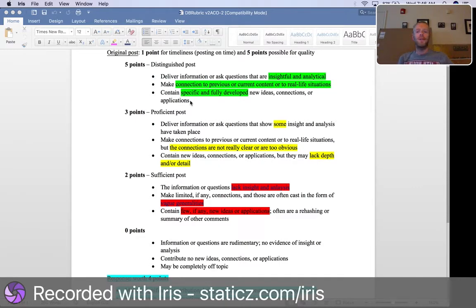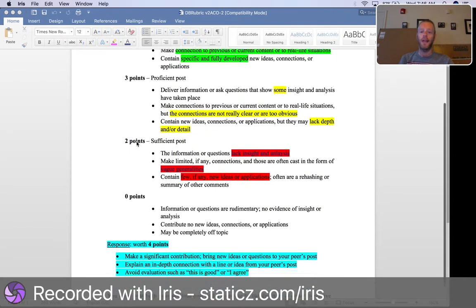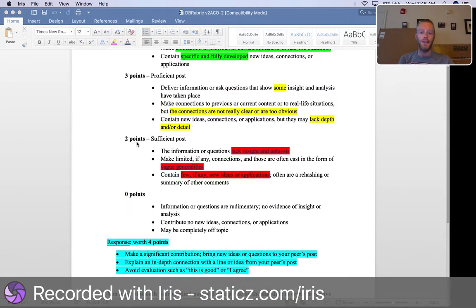For a proficient post, it's pretty similar. Deliver information or ask questions that show some insight and analysis have taken place. Make connections to previous or current content or to real-life situations, but the connections are not really clear or are too obvious. Contains new ideas, connections, or applications, but they may lack depth and/or detail. So the main difference between the 5-point and the 3-point post is really about the amount of detail that's included.